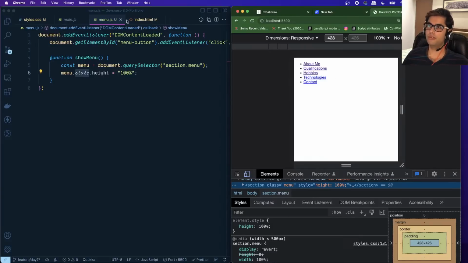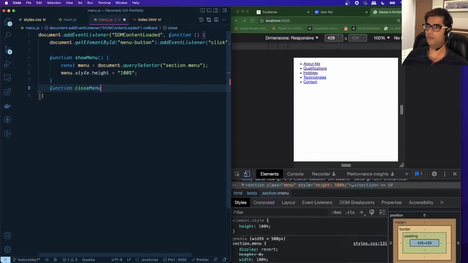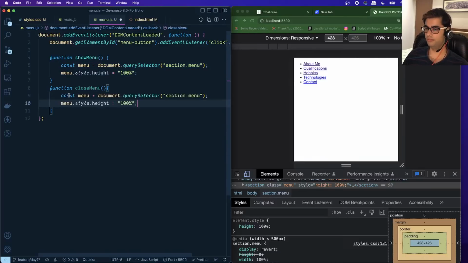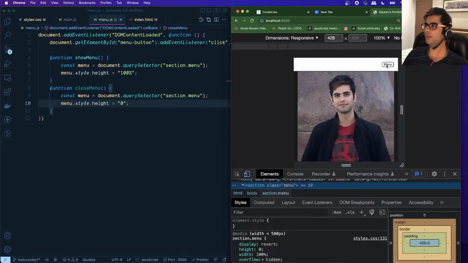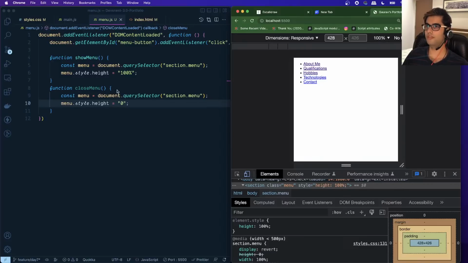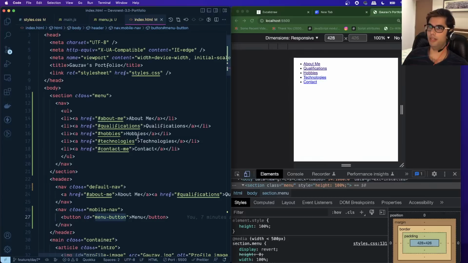Okay. The next thing that we want to do is we want to be able to close this menu, right? So in order to do that, let's create a function. Okay, close menu, and we will basically get the same menu. Let's just copy this for now. We'll get the same menu and we will set its height back to 0. And we want to be able to call this function from somewhere, so we will be adding another button right over here.